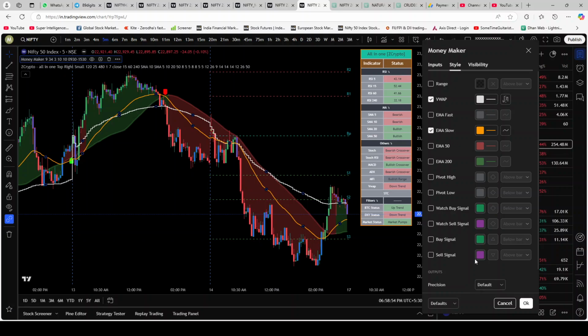Why am I using this indicator? Because it's giving me VWAP and moving average within one indicator. That's why I'm using it.